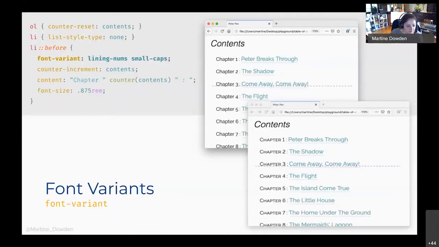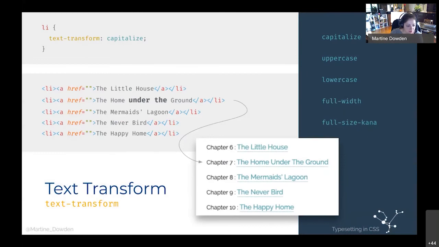So that's our font variants and our text transform. Text transform is a little bit different than font variant. Font variant actually changes the font you're going to use. Text transform actually changes how the font gets used. There are 5 different properties you can use for that: capitalize, uppercase, lowercase, full-width, and full-size kana.